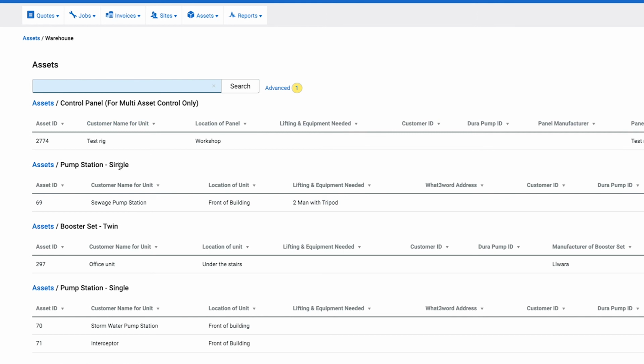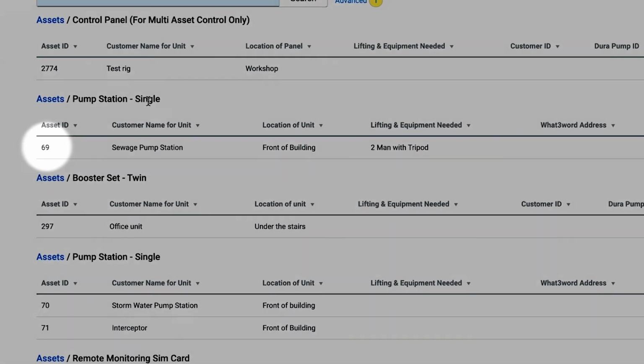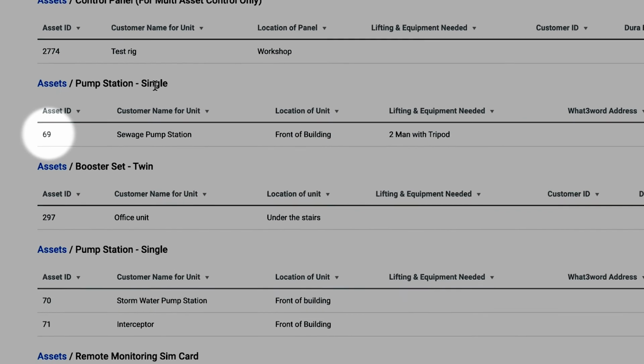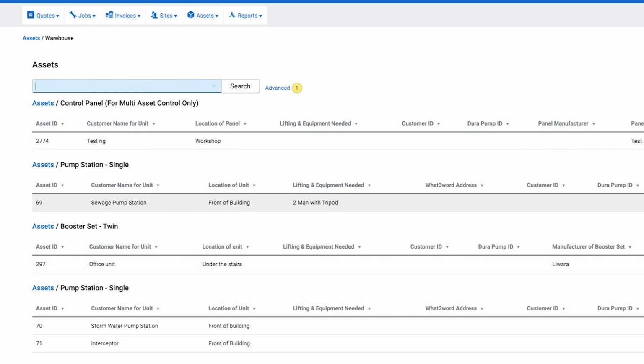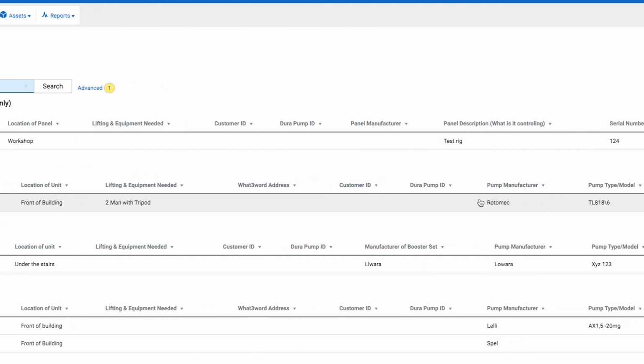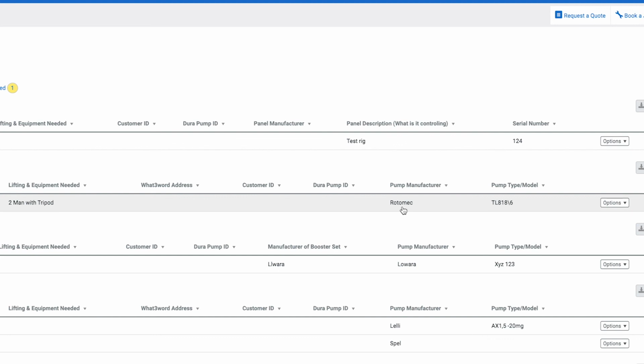Looking at an asset in more detail, the single pump station, it automatically gives us an asset ID, which you can add to the asset on site. Information such as asset location and if lifting equipment is required is listed here. Other asset details include pump manufacturer and pump type.